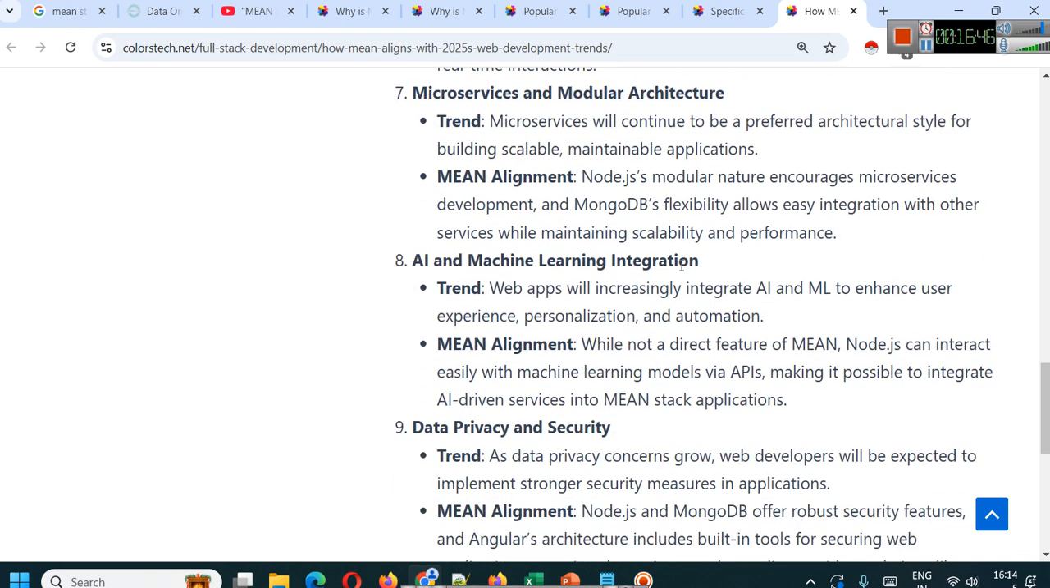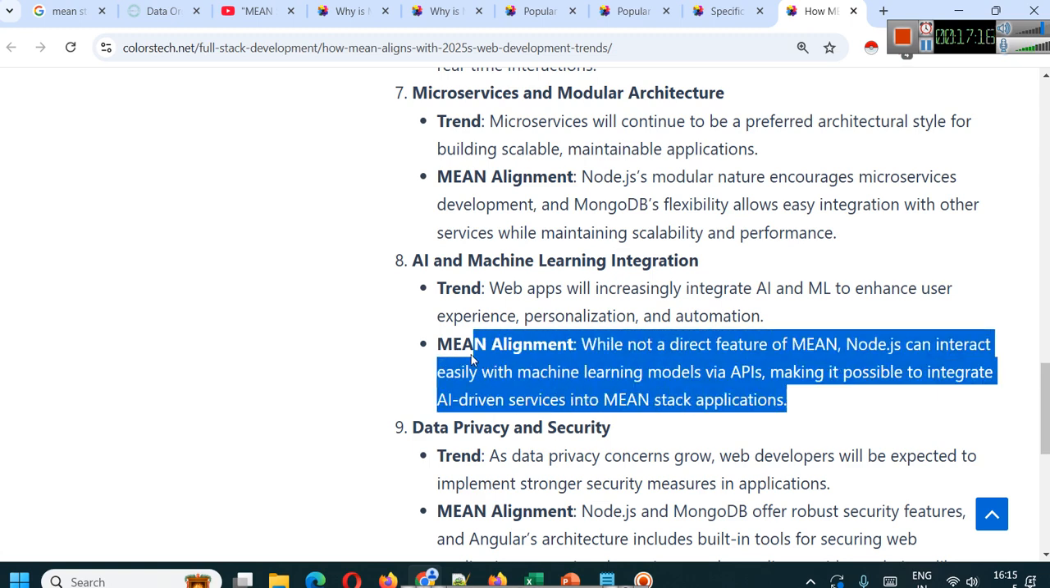AI and machine learning integration is also a most important trending thing. Web apps will increasingly integrate AI and ML to enhance user experience, personalization, and automation. While not a direct feature of MEAN, Node.js can interact easily with machine learning models via APIs, making it possible to integrate AI-driven services into MEAN stack applications.